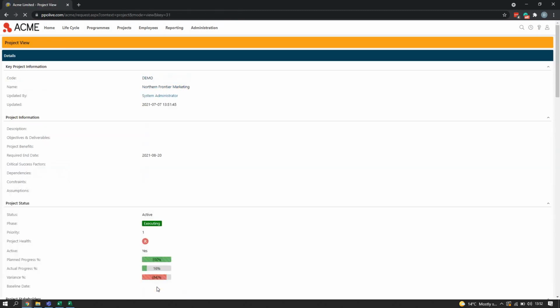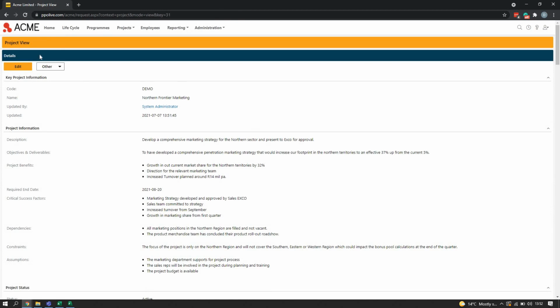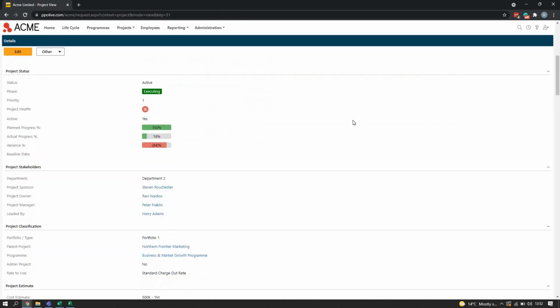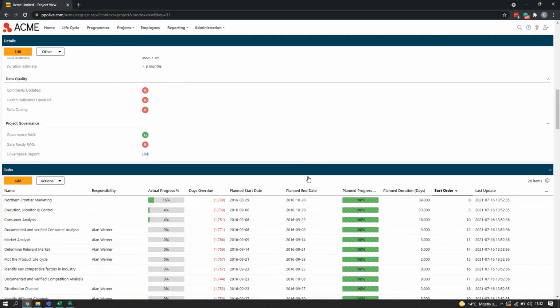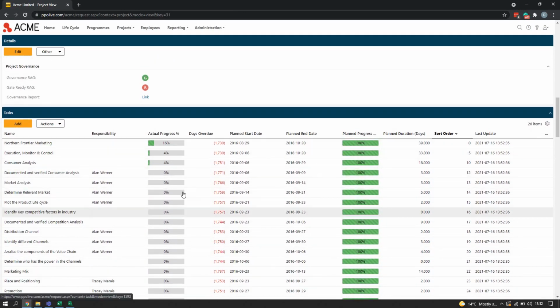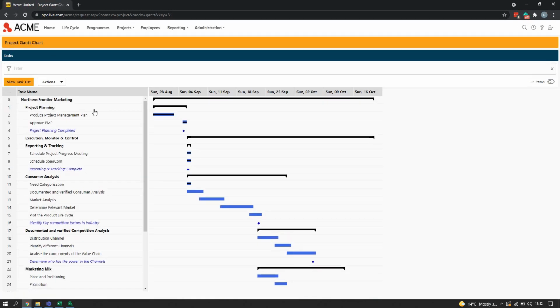Once my schedule is done importing, I get taken back to my project view page. And if we scroll down a little bit, you'll start to notice that we now have our schedule that's been imported. So if I go and view a Gantt chart, here's my Gantt chart that I can view of the schedule that I've just imported.